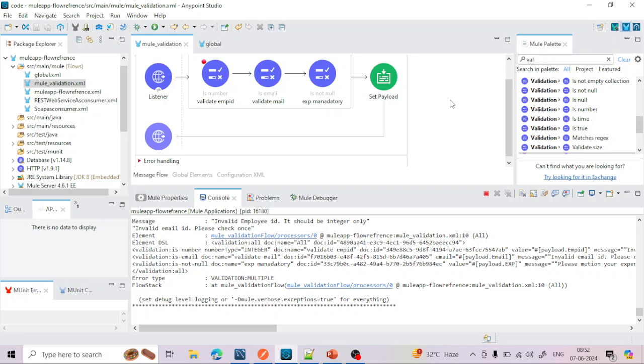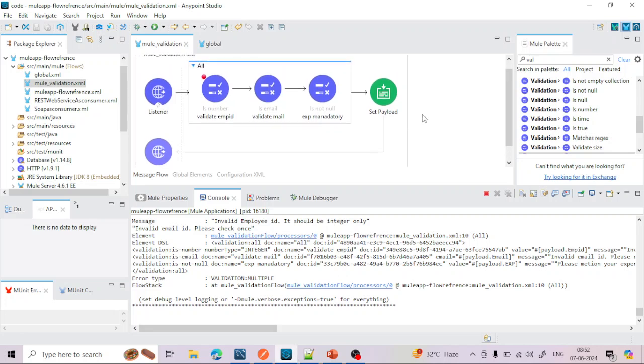Here we have taken a small example. In the real world it will be a big example, and we can do the validation. Okay, so here we have an option: either we can validate a particular field using the one connector, or we can validate all the content using the All connector.